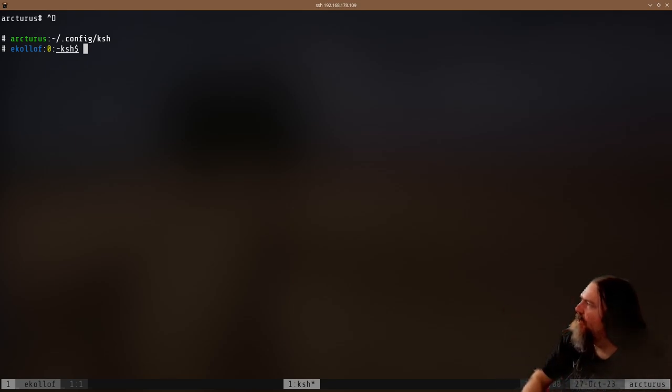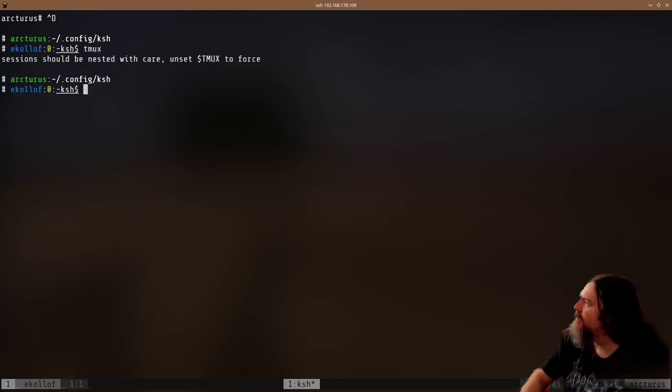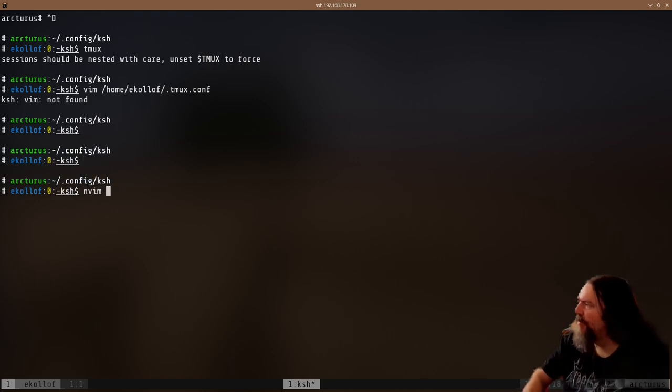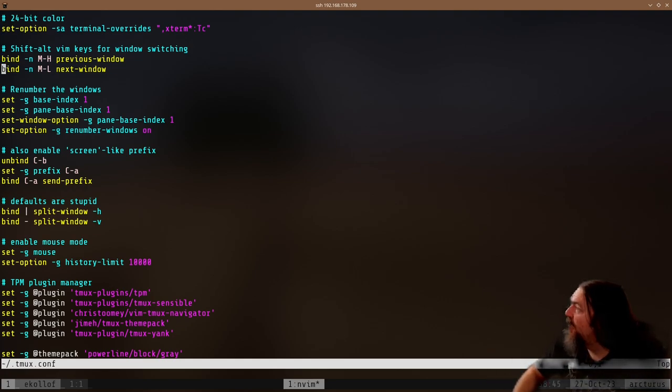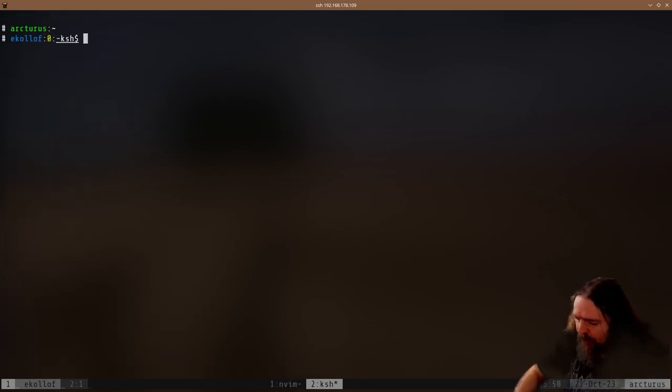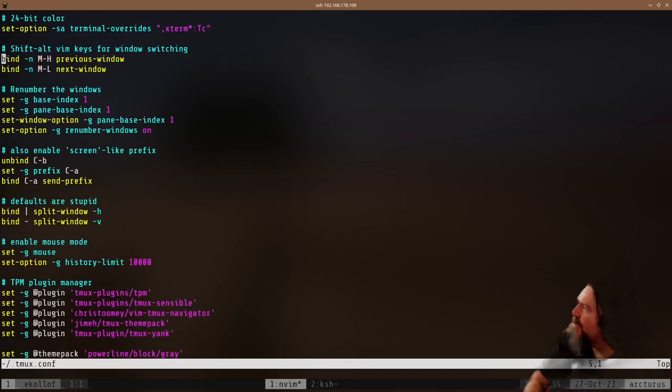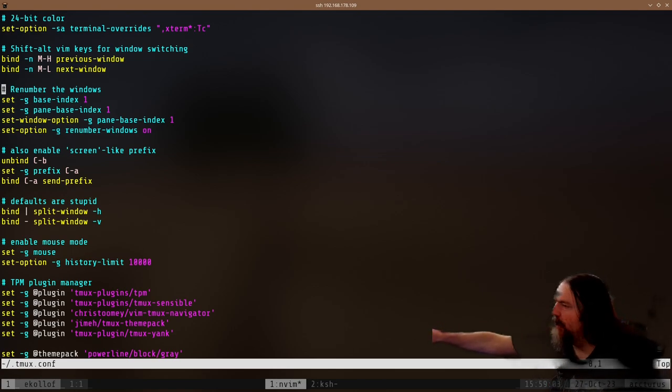So what I did when I went to run tmux. Oh, am I in tmux? I am in tmux. So I've got some stuff in here. So basically, I'll just go through the options. This enables 24-bit color in your terminal. This makes it so that if I create a new session, if I do Alt-Shift-H and L, I think, I can switch windows. I also have the window numbering start with 1 instead of 0.